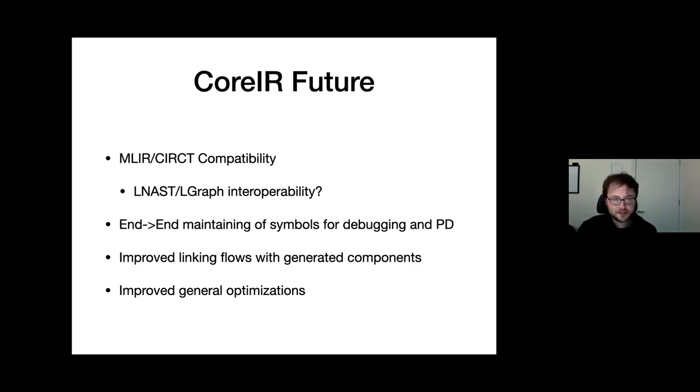And a lot of focus recently has been on maintaining symbols for debugging and physical design purposes, especially through transformations, which is an inherently difficult problem.